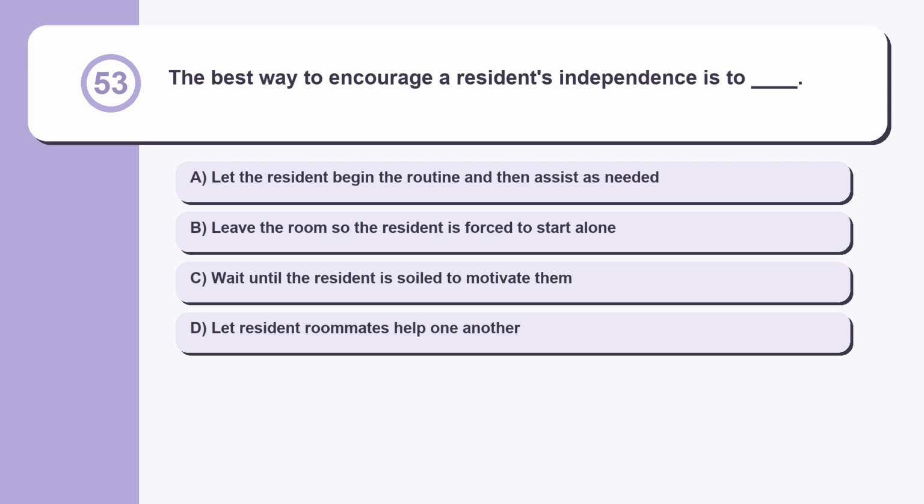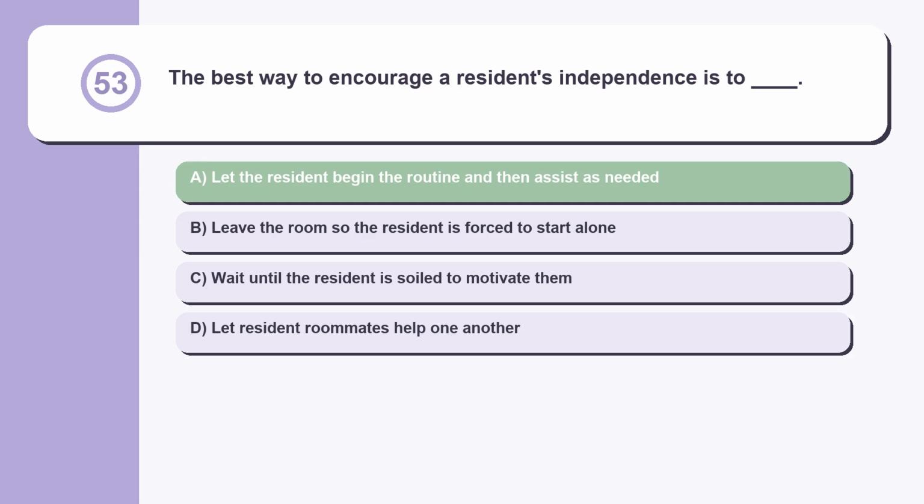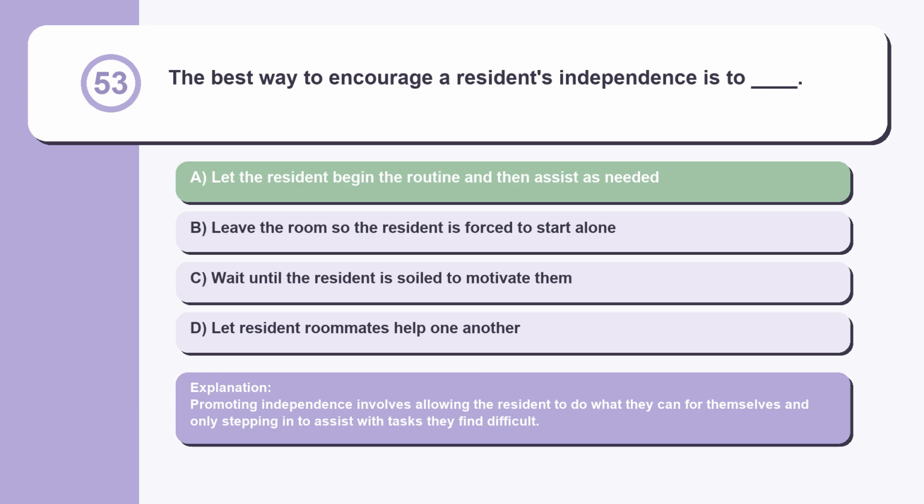Question 53. The best way to encourage a resident's independence is to blank: let the resident begin the routine and then assist as needed; leave the room so the resident is forced to start alone; wait until the resident is soiled to motivate them; let resident roommates help one another. Promoting independence involves allowing the resident to do what they can for themselves and only stepping in to assist with tasks they find difficult.